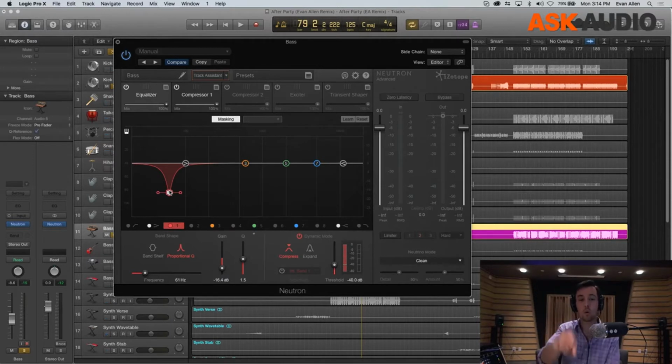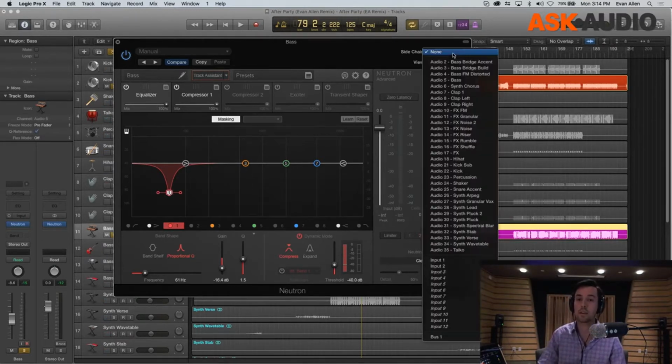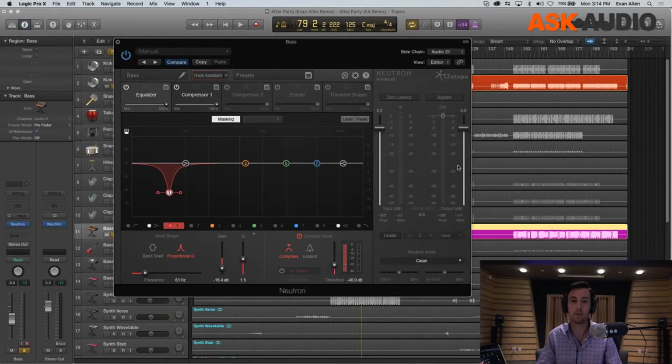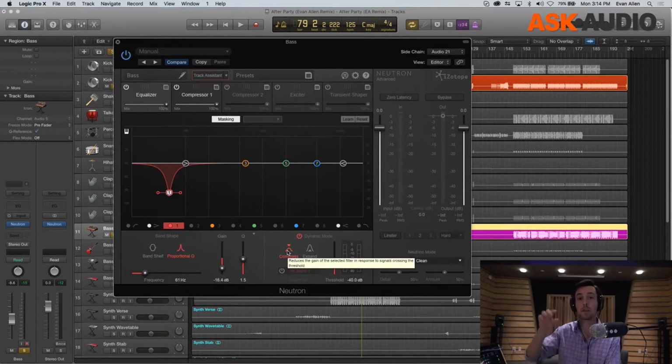So here, we're going to sidechain that EQ cut off of the bass drum. So what we're going to do is load up the sidechain. Here, we're going to want to make sure we get the correct one, and this is the kick sub. And we are going to make sure that this is in dynamic mode and compress that way. It's going to pull back when that kick hits.